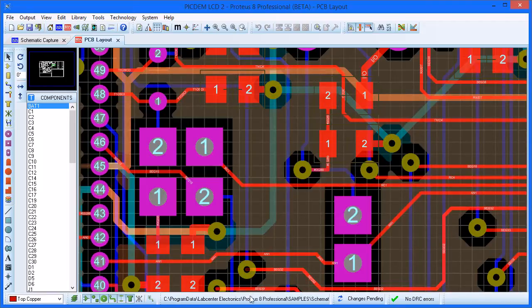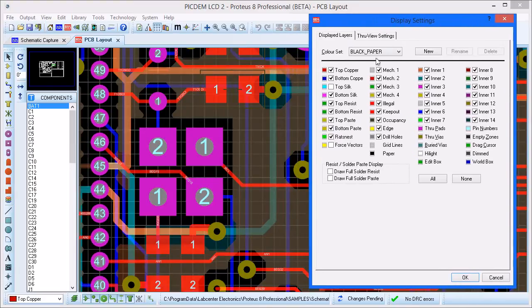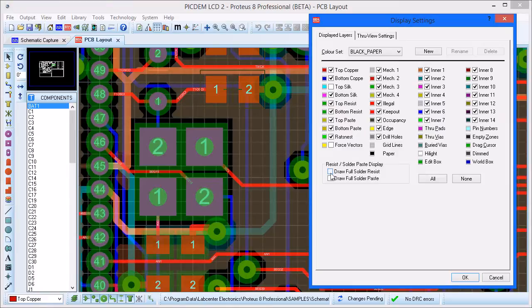By left-clicking on the status bar at the bottom, you can open the display settings window. As standard, the solder resist and solder paste are turned off, but you can turn them on to examine them if a hardware accelerated display was selected.